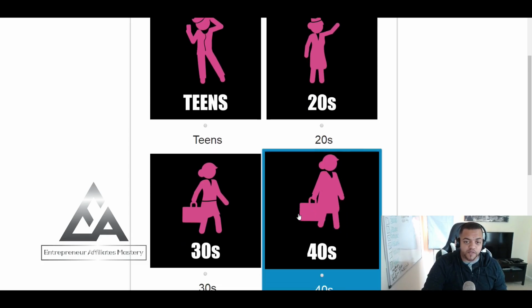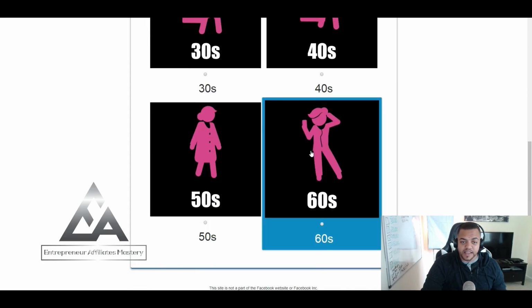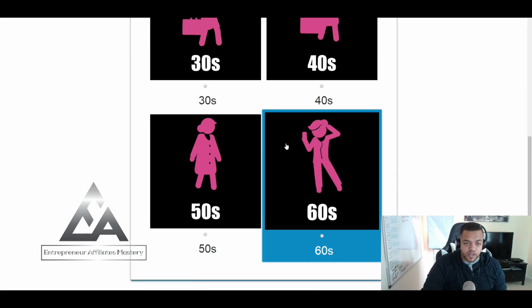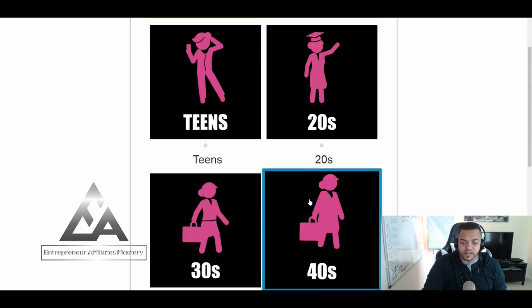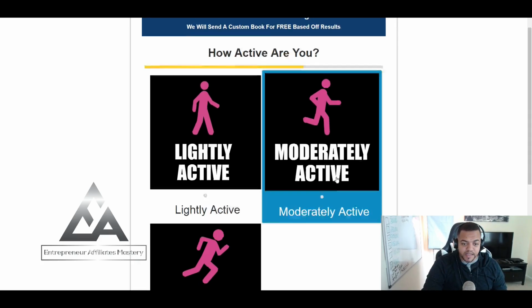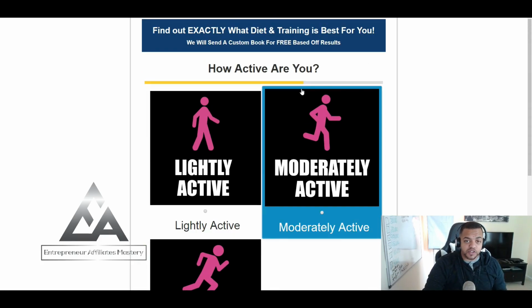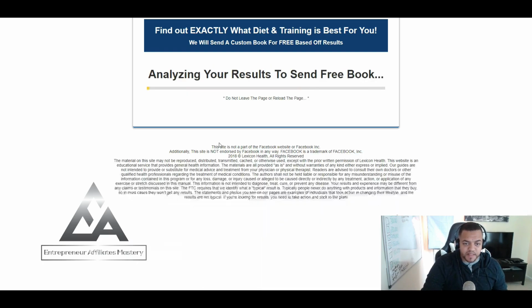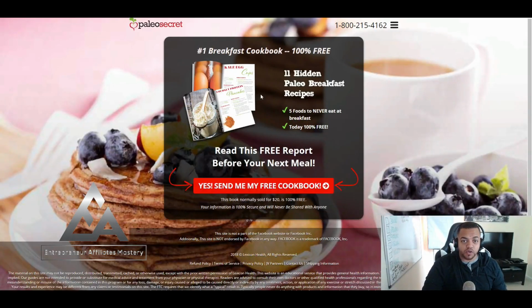So for example, if we're targeting women between the ages of 35 and 65, they know that they can actually come here and feel comfortable. So let's just say the woman who comes here is in their 40s. So let's just choose 40s. Now, how active are you? Lightly active, moderately active, or very active? As they're choosing their questions, they're just making micro commitments, lightly active. Analyzing your results to send your free book. Now, guess what? We redirect to the affiliate offer.